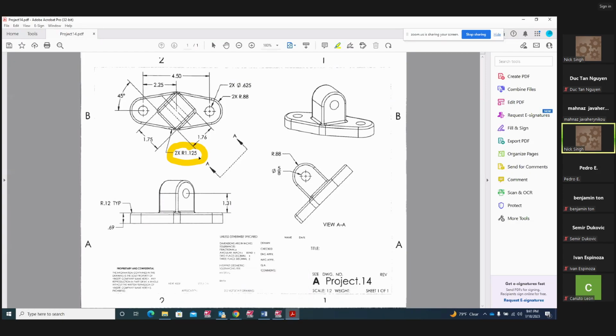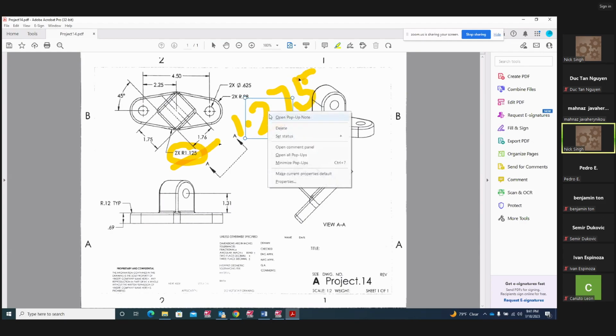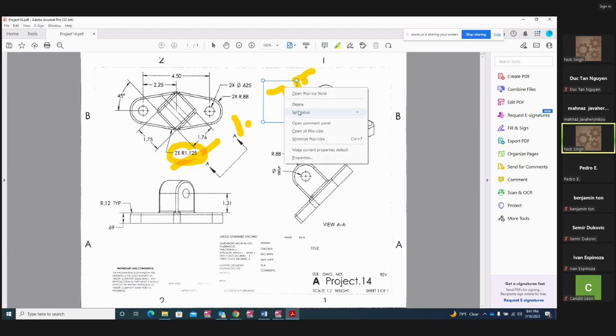Okay, we're talking about this radius. That radius is not 1.125. That radius is 1.275. Make sure you make that note. That radius is 1.275. I think you guys should have it from the last one.